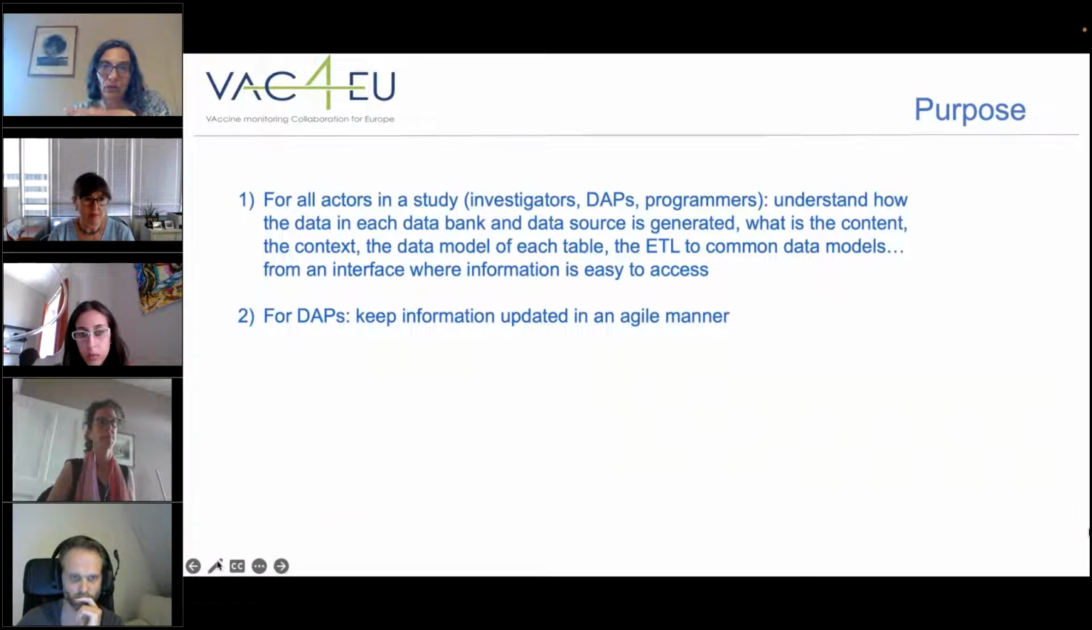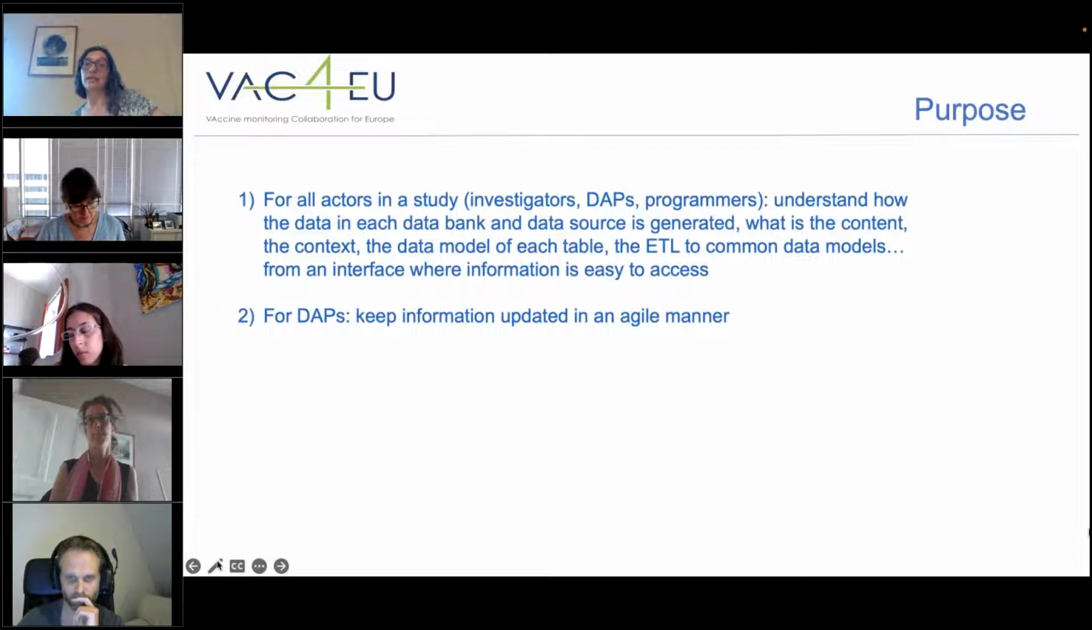Now, what is the purpose of the catalog for our studies? For all the actors, investigators, DAPs, programmers, thanks to the catalog, all the information about how the data in each data bank is generated, what is the content, the context, what is the data model of each table, what is the ETL to common data models, which could be many, all of this information can finally be browsed from a single point, and the interface is easy to access thanks to Janice that Eleanor and Eric will explain in a moment.